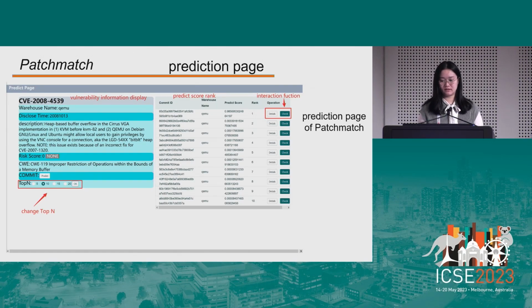This is the prediction page of patch match. Developers can click on the Predictor button to perform patch ranking prediction. And when the prediction is completed, the right side of the page displays a sorted list of commits. And the developers can also switch the number of commits in the list by the top M section. And by clicking the Details button, developers can inspect the detailed information of each commit to verify the presence of the corresponding patch of vulnerability. And then they can confirm by clicking the Check button.